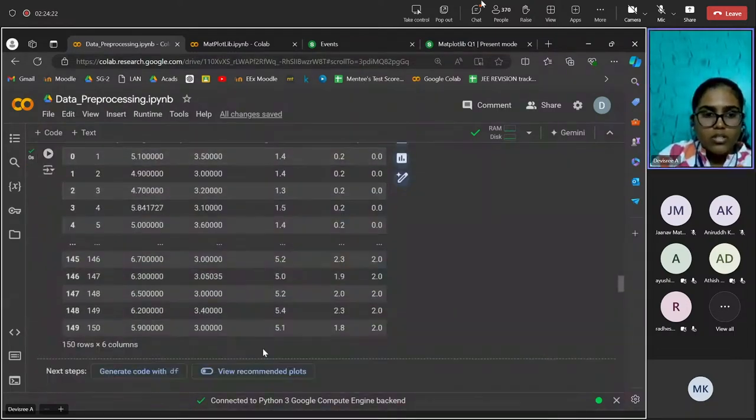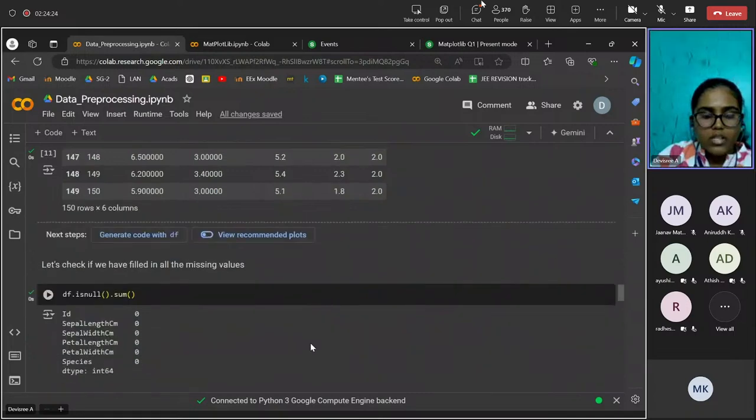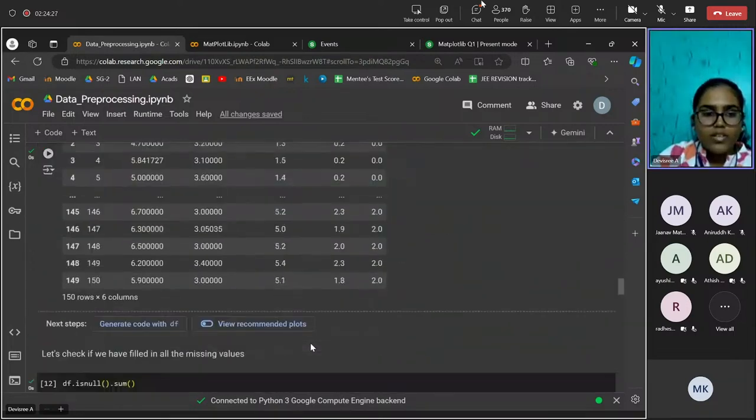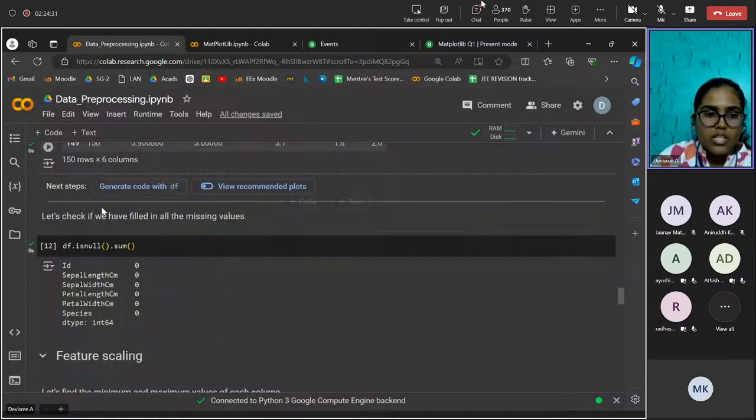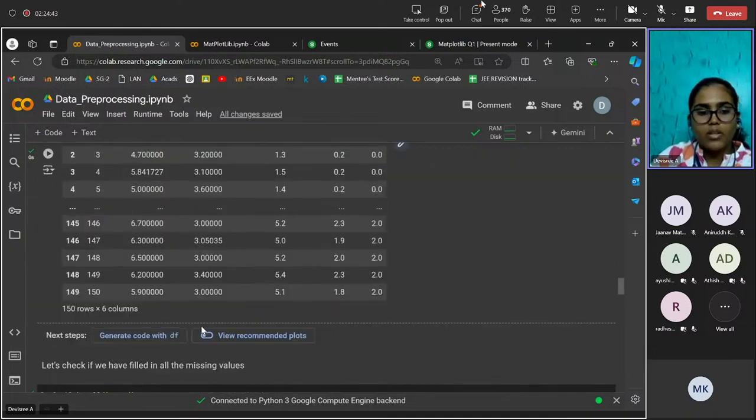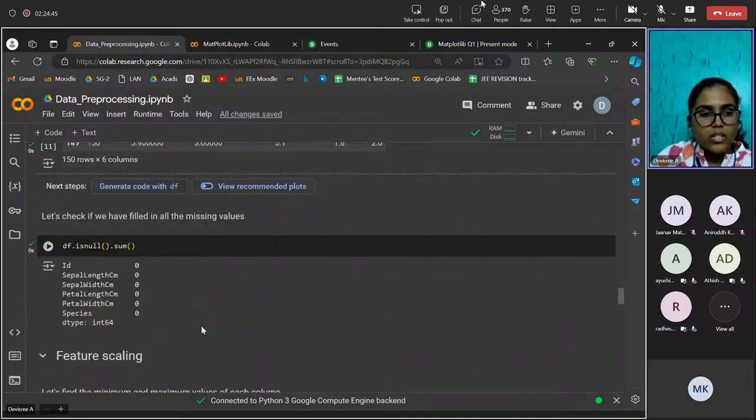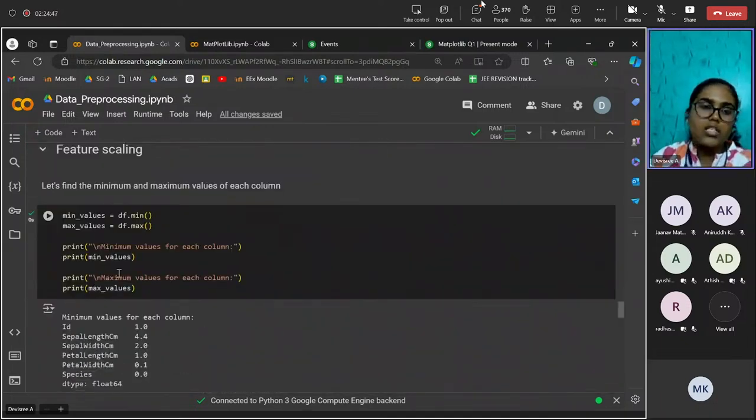Okay, so this is the data right here. Now let's check if we have filled in all the missing values. Initially, we saw there were missing values in each of these columns. So now, using this command again, df.isnull().sum(), you see we have filled in all the missing values, and there are no missing values. Okay, so next, let's come to feature scaling.